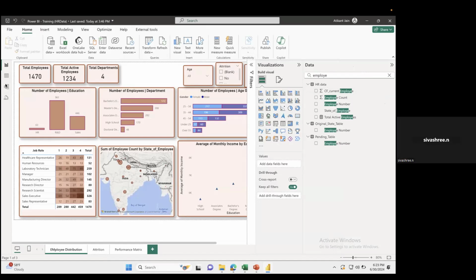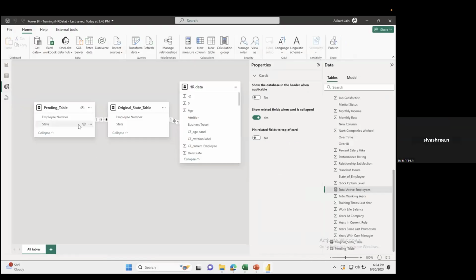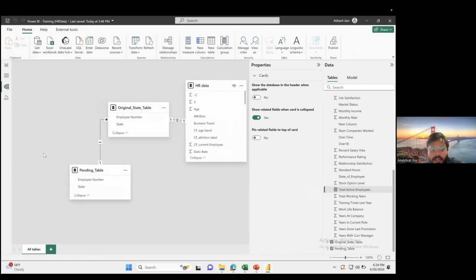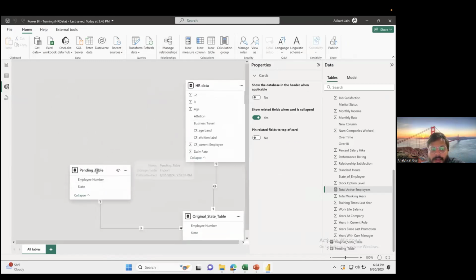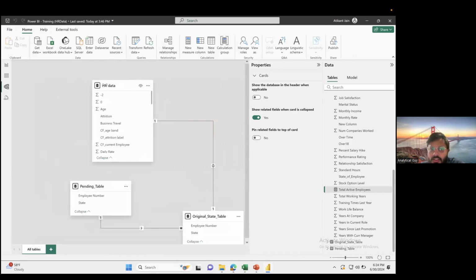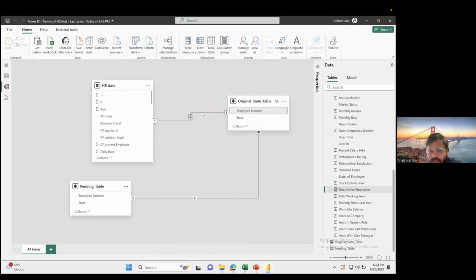But before that, I'll just go back to data modeling. So if you see here, initially I just had HR data, right? This was the table it was showing in the data modeling tab. This original state table and pending table, these are the new tables that I added. So initially it was just HR data, right? Now you must be wondering what these connections are. Let me just delete them.